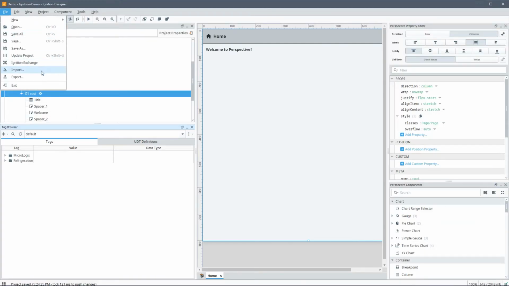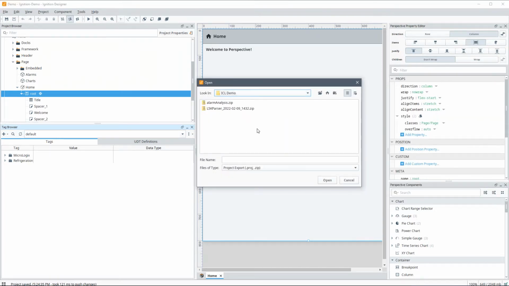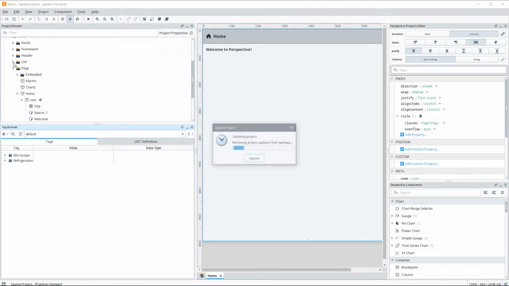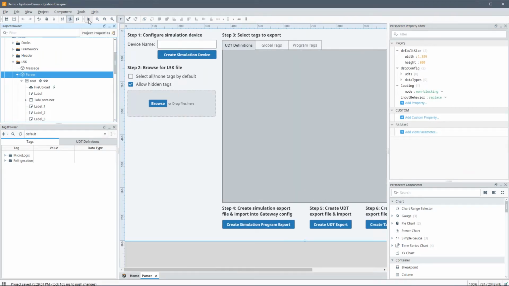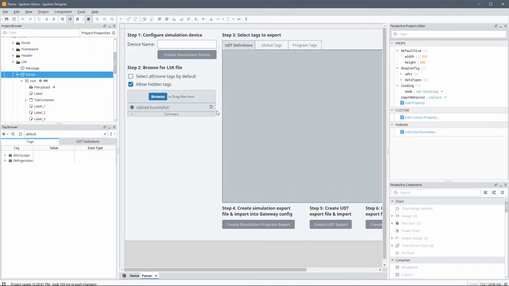So I'm going to import that in from the exchange. The exchange is an online repository of things that people have built out that they've shared with the Ignition community. And so I can leverage what other people have created and used and bring it into my project. So I'm going to import this L5K parser, and we're going to go over to it. It makes it a little bit smaller here. And so I'm going to browse for my CompactLogix L5K file that I've already exported.